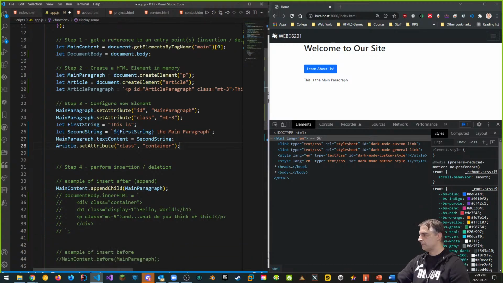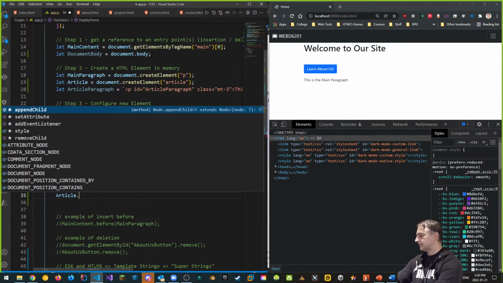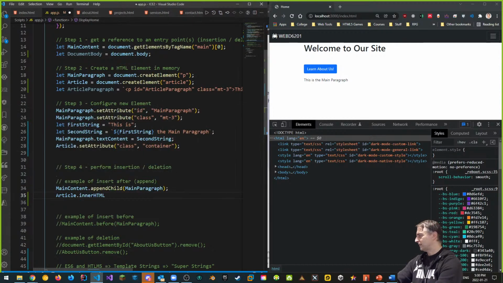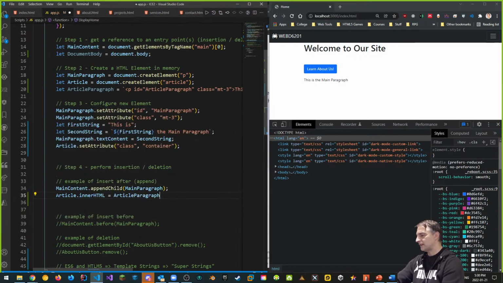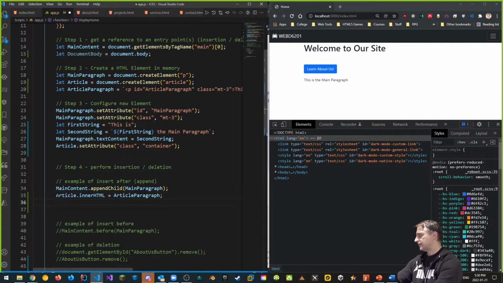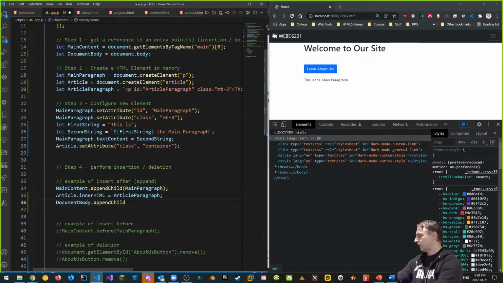And what I can do, right? My main content append child, we're not going to do this piece because that is unreasonable. But what we're going to do is, hey, article, let's change my inner HTML of my article, and we'll just point to the article paragraph. Okay, that's something that we can do. And then we can just take the article and attach it to the document body dot append child, and we can add in the article. Done. That makes sense, right?